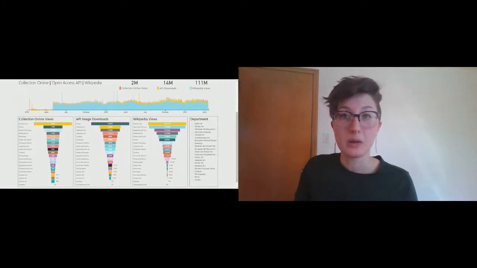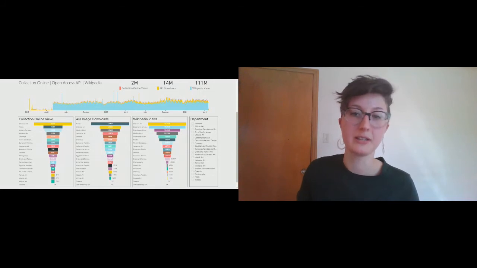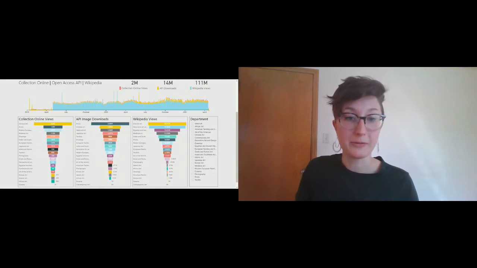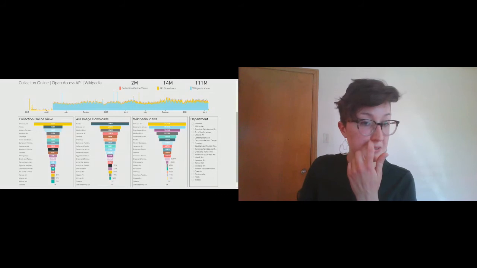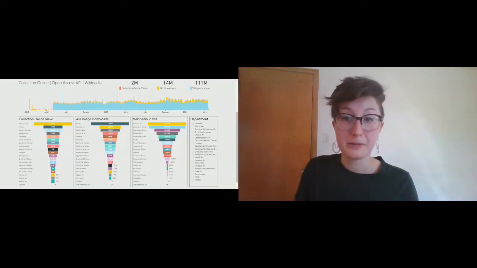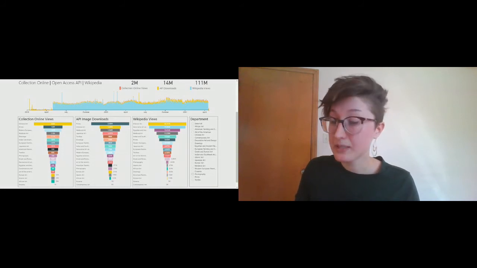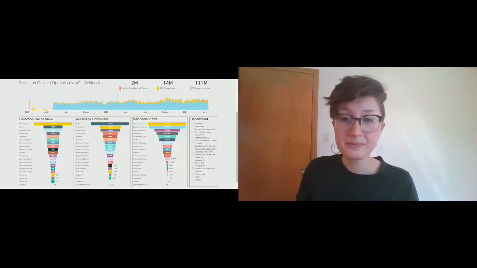So what type of data are we looking at? This is similar to the Smithsonian, with virtual visitor interaction with the collection online. So we have time again along the x-axis. We have the different categories of ways people are interacting with the collection, whether it's on Wikipedia or on their online collection. We have the different departments of the art museum in these different rows, and the filters.